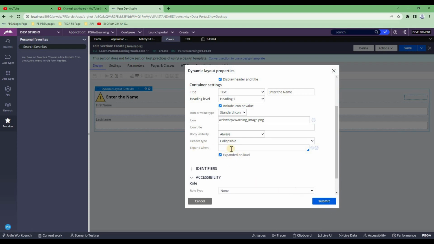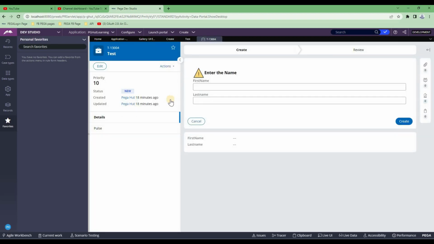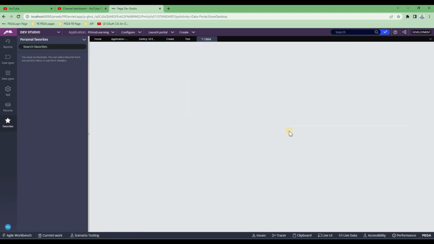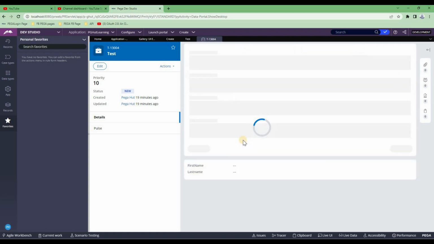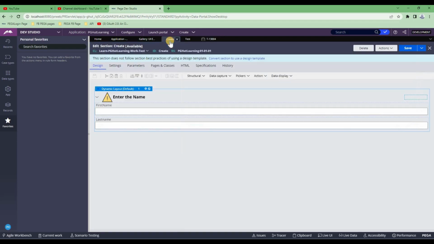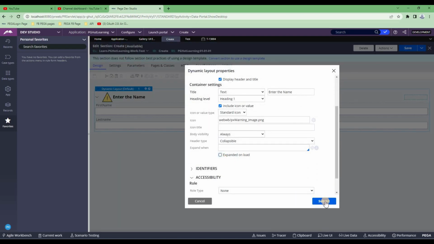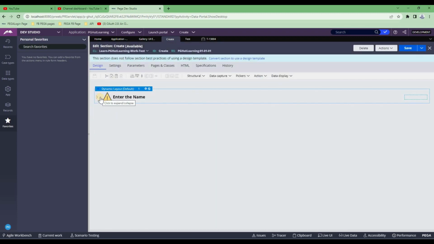Let's say I won't put any condition, and I select expand on load. Automatically you will find this expand button over here. If I do action and refresh, you see that you have this expand button, and you can expand and reduce just this dynamic layout. Similarly, what I said is expand on load. If you unclick that, it will automatically be collapsed. Only when the user clicks on expand will it expand.